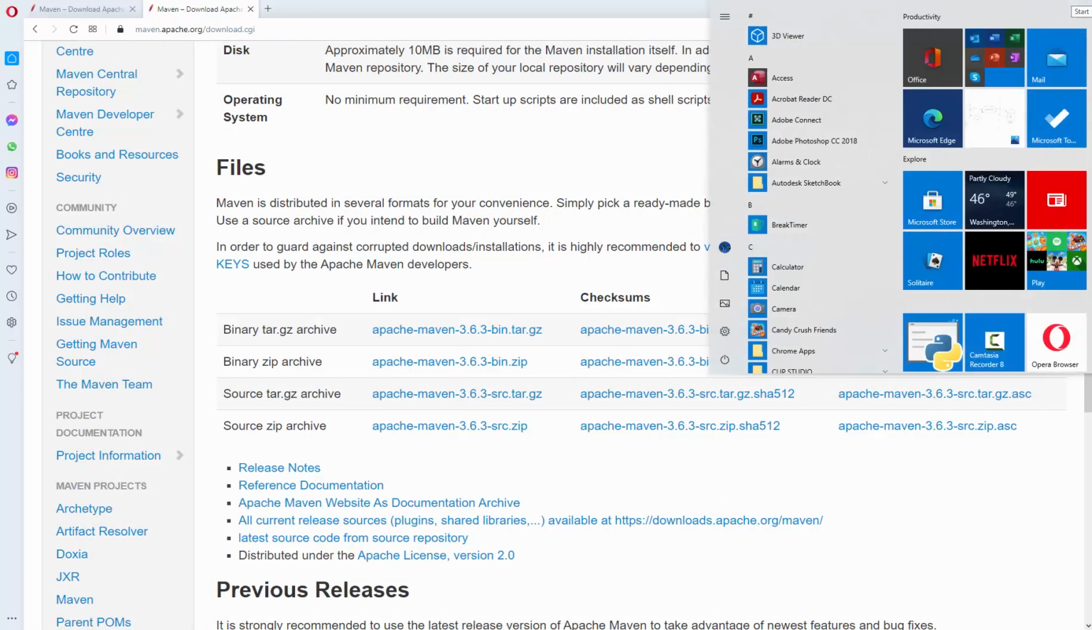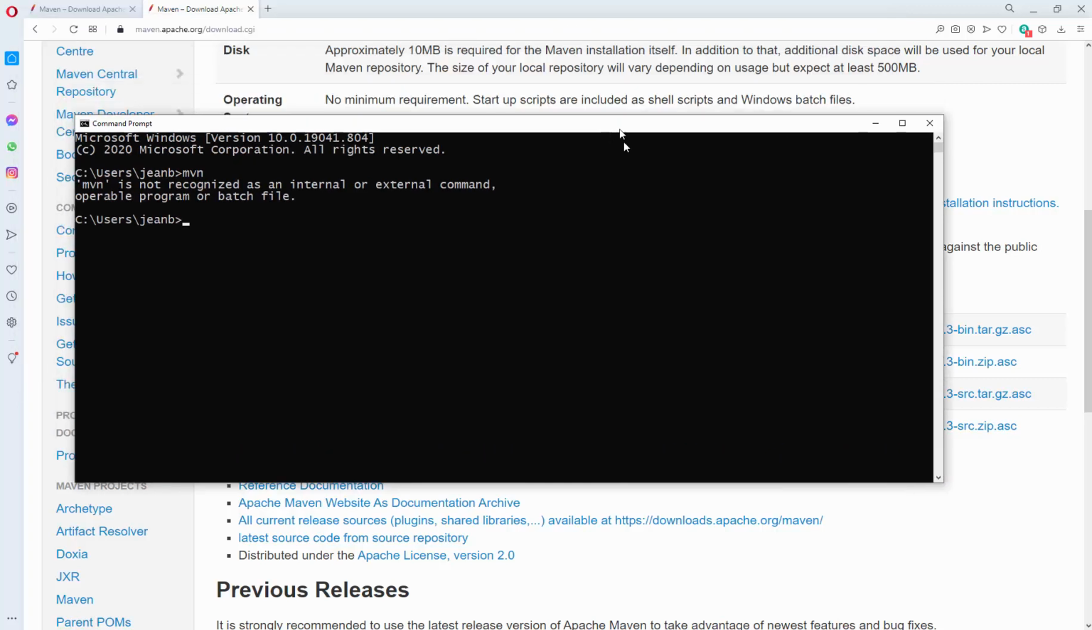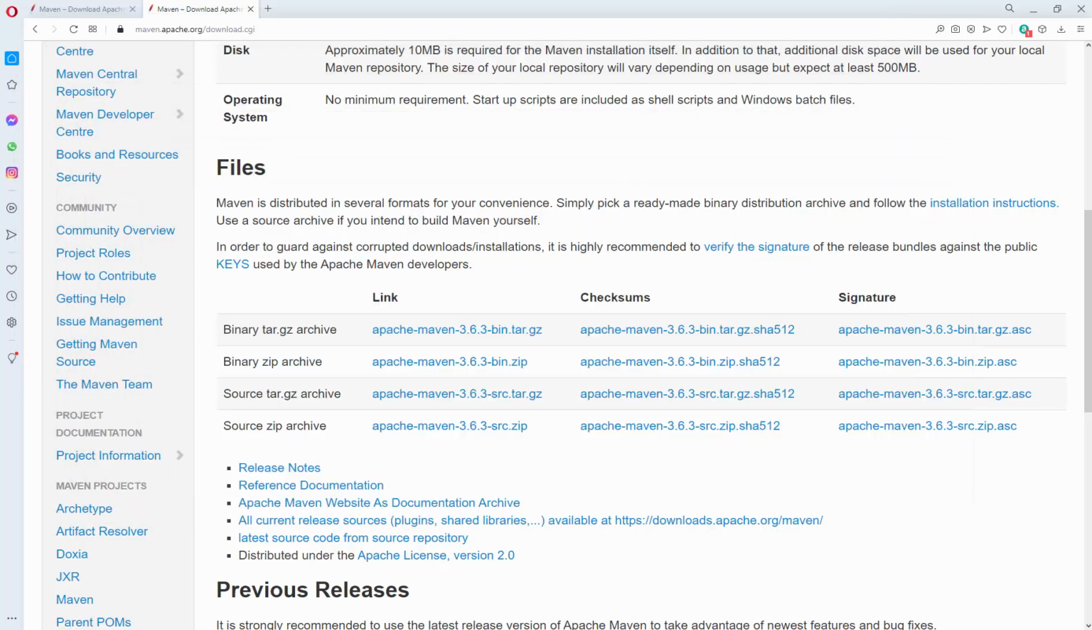If I go to my CMD, the way you know Maven works is that if you run it from the command line, you'll get something. Notice I have nothing here. The reason I have nothing here right now is it's not in my path.